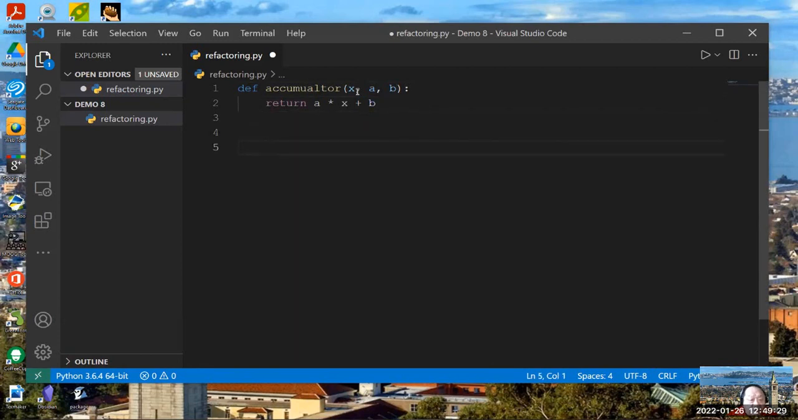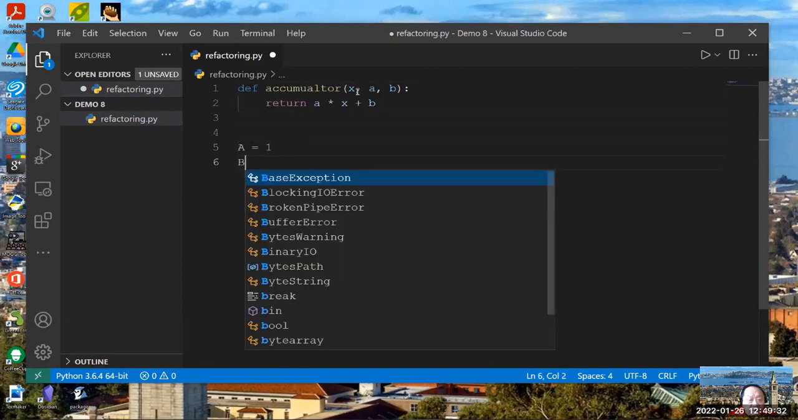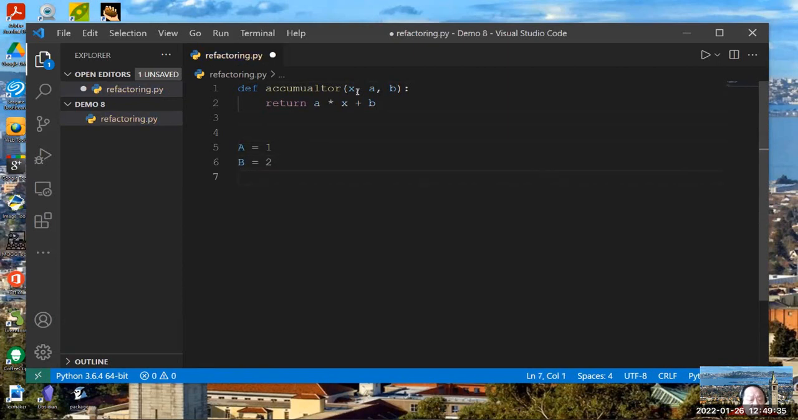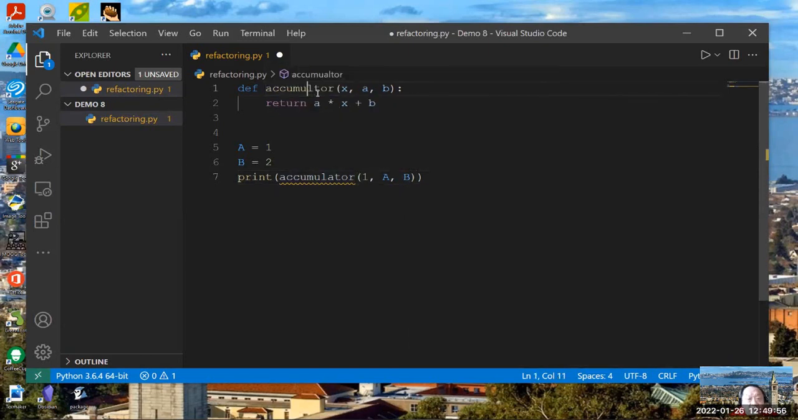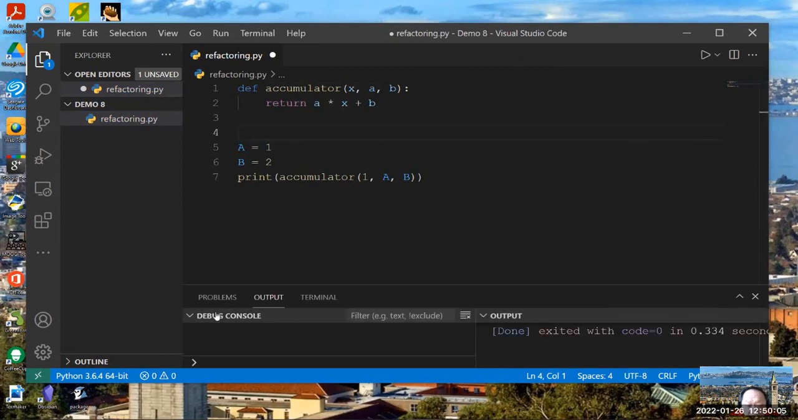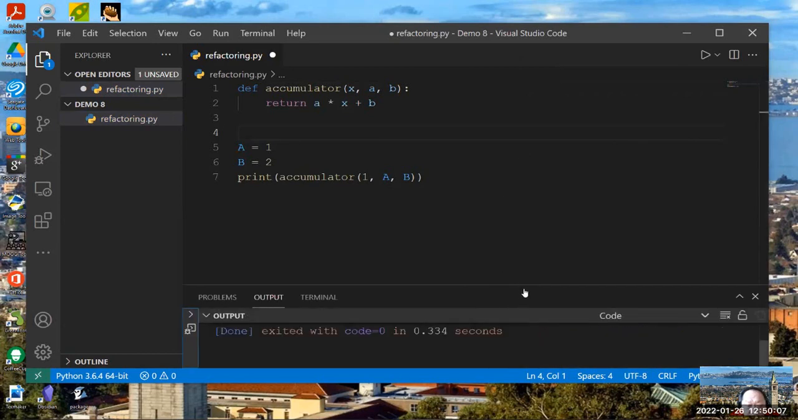So here, let's assume that we have a equals 1 and b equals 2. So we try to print this accumulator of x, a and b. I'm sorry, here I have a wrong spelling. Okay, so something like this. So this is one function called accumulator, and we run it and we will get a result.